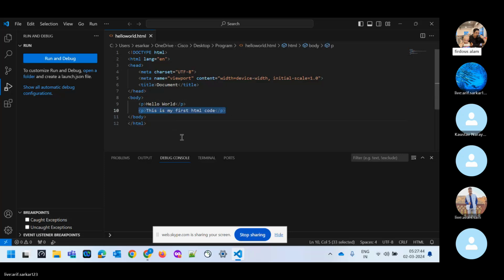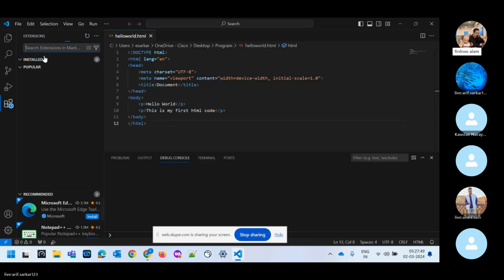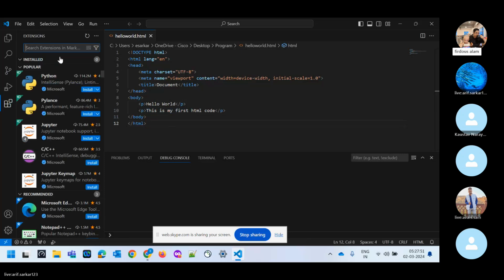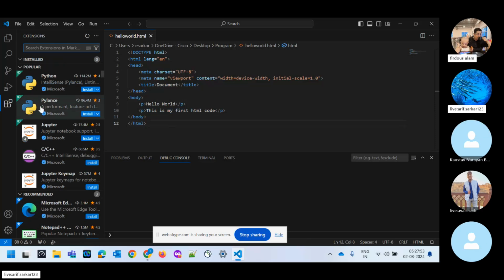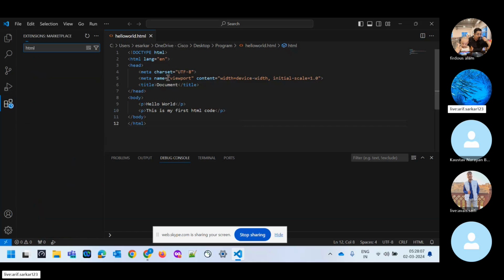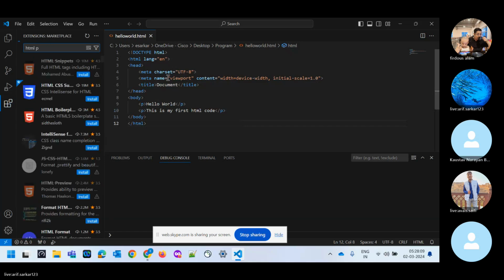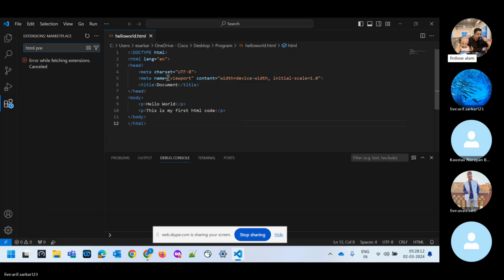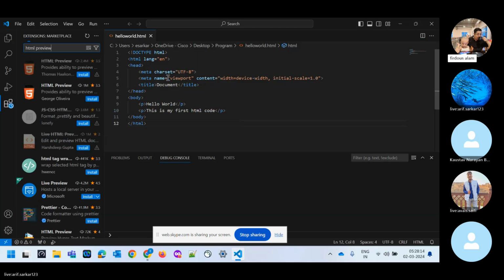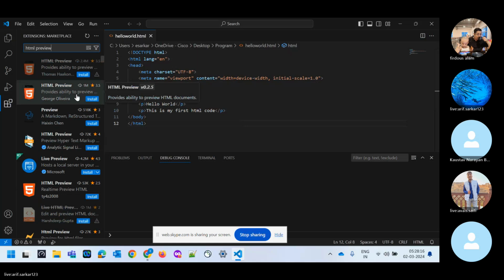Okay, there is one extension which is better than this, if you are doing designing. Otherwise you have to go to the browser and refresh again, right? So we don't need to do that. We have to install one dependency that is called HTML Preview. Type HTML space preview. Yeah, second one, this one. Install it.